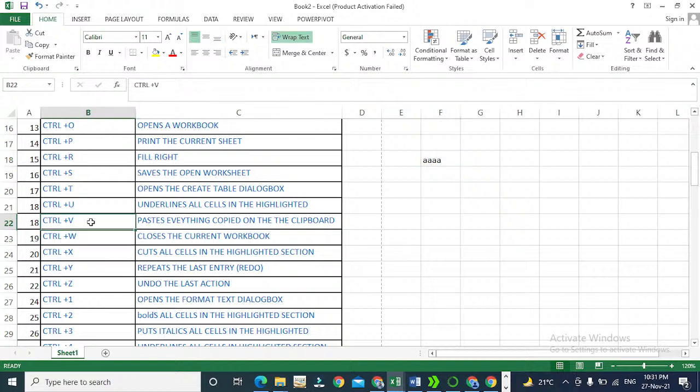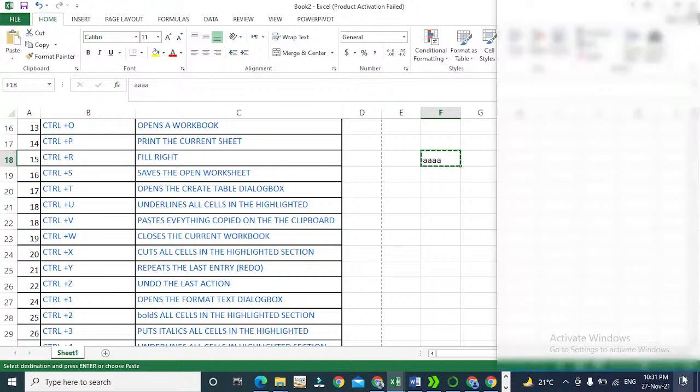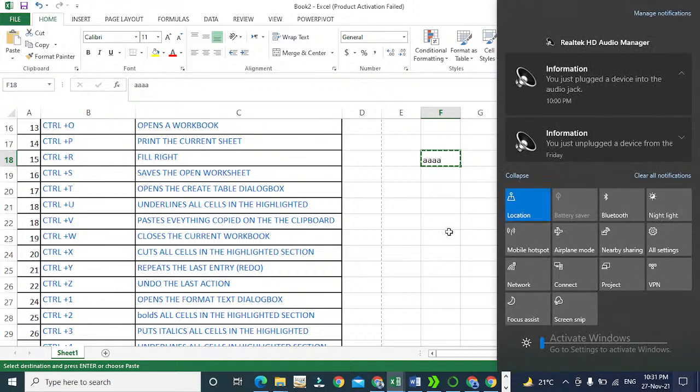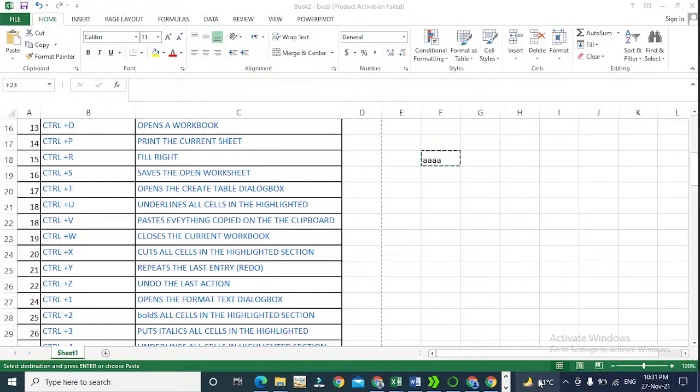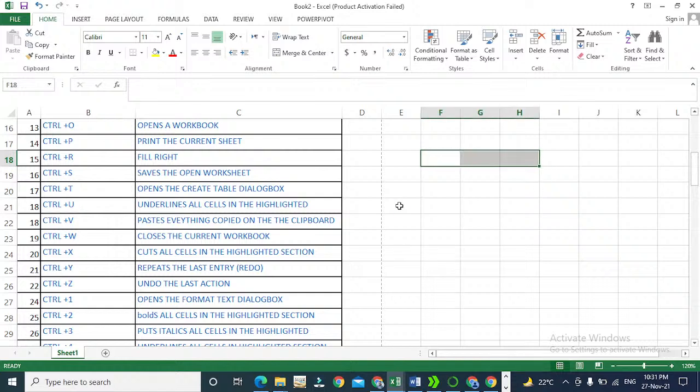Now if you want to paste everything copied in the clipboard to another area, how can you do this? You can press Ctrl C firstly to copy, and after that you will copy over here, and you will press over here Ctrl V. So this way you can use Ctrl C and Ctrl V.